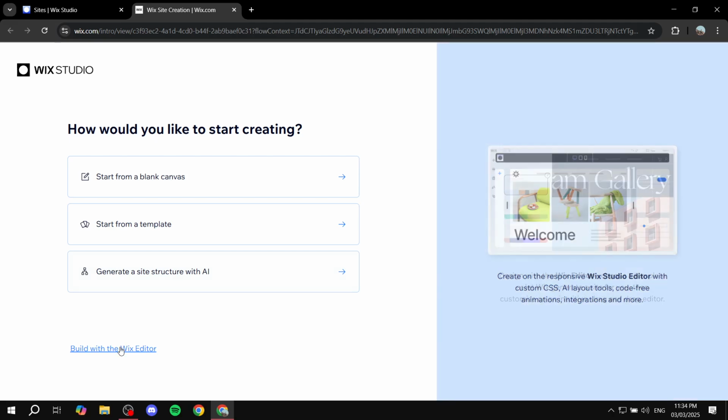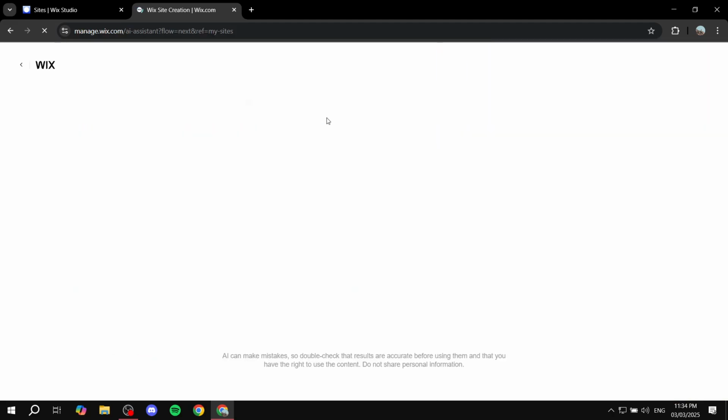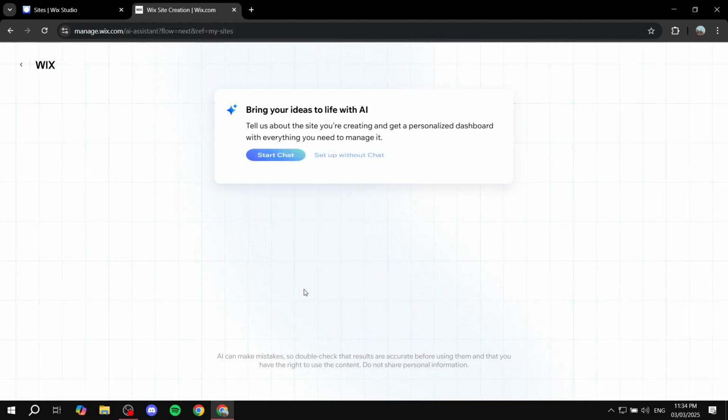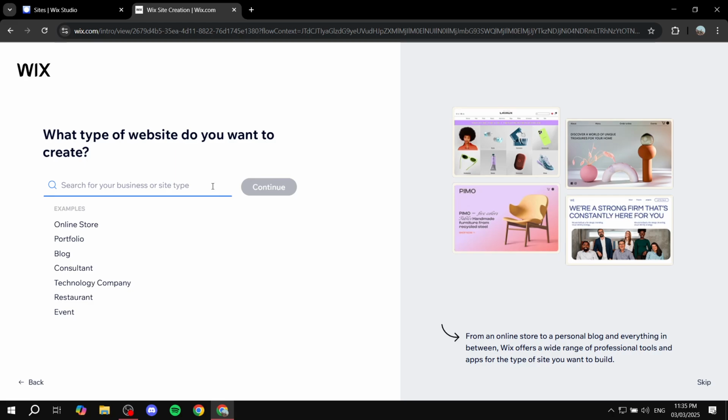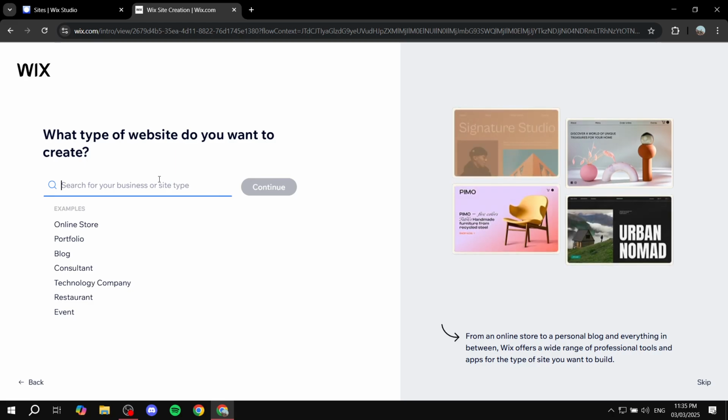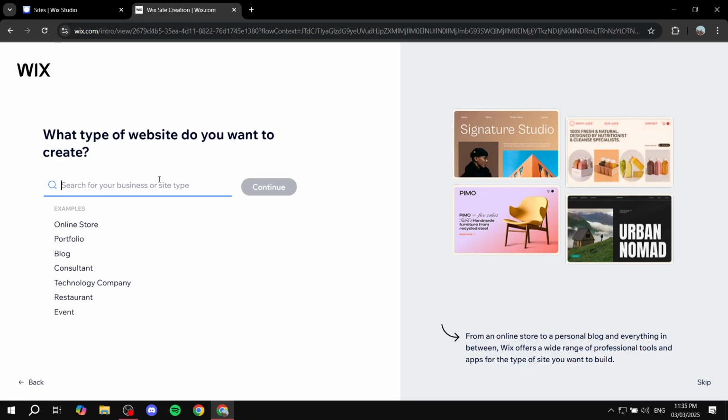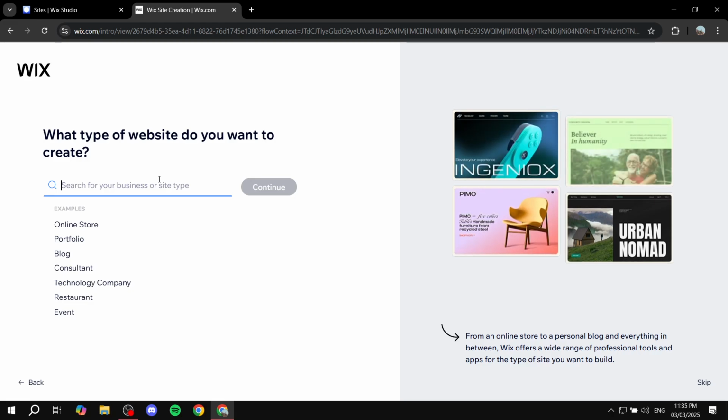But if not, you can just click on build with the Wix editor if you see this screen, which you probably won't because that is related to something else. Anyways, you can set up the site with AI, but I'm just going to click on setup without AI because I prefer to do so this way. With AI, you're going to need to answer a few questions and add some prompts. But I prefer the other one. So I'm just going to click on setup without chat, but it's not going to make it a lot different if you set up the site with AI. So go with whichever one you like.